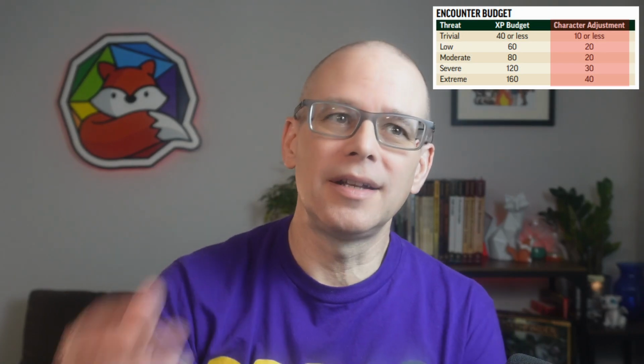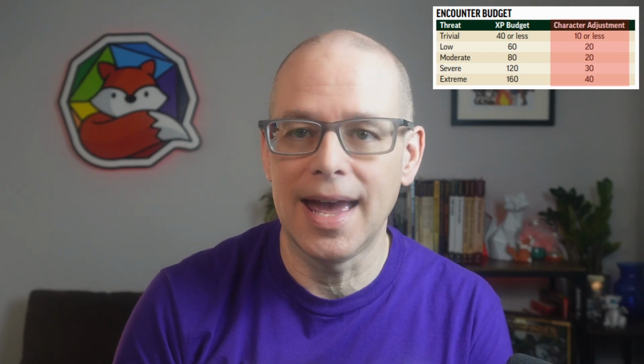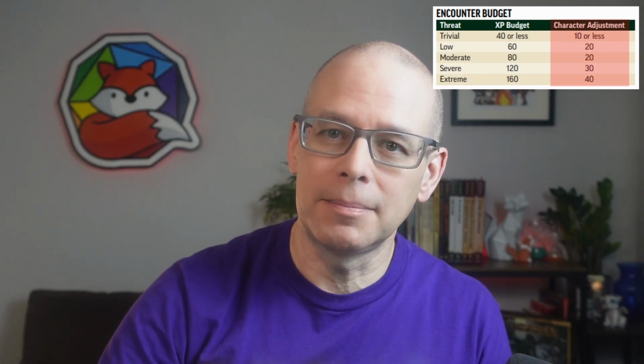Now, a lot of these are going to equate to adding another creature, another monster, another combatant, or it could be maybe taking some of the ones that you already have and putting them in a different template, maybe making them elite in order to bump up the XP for that particular encounter.